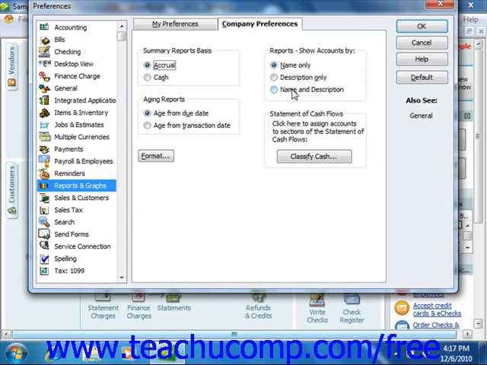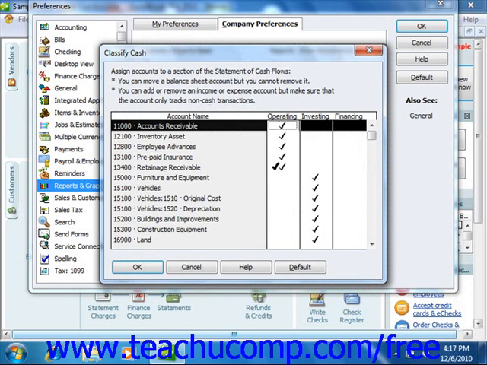If you wish to choose which account balances are included in the operating, investing, or financing sections within the Statement of Cash Flows report, then you can click the Classify Cash button to open the Classify Cash dialog box. Here you can select an account shown and then check either the operating, investing, or financing columns to assign that account balance to the selected section of the Statement of Cash Flows report for your company.